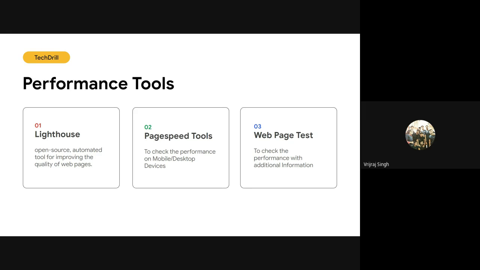So you can just directly search Lighthouse in Google, and then you will get an idea of how to use Lighthouse. Or if you want to check the website on PageSpeed tools, you just need to type Google PageSpeed Tools, you will get a URL, and on that particular URL you can check out the performance. So I'll give you the demo.